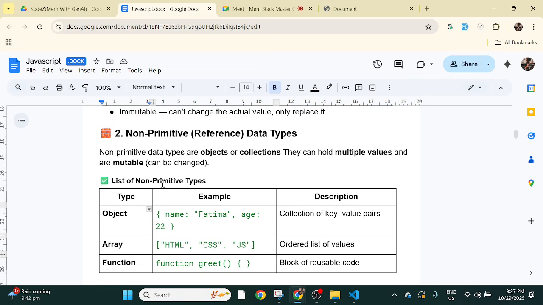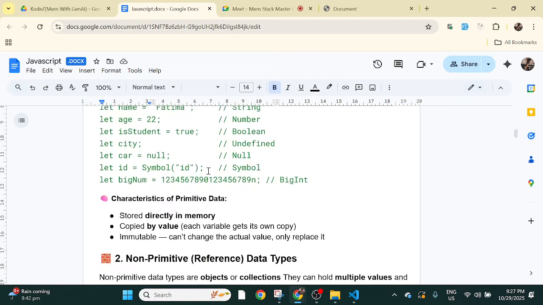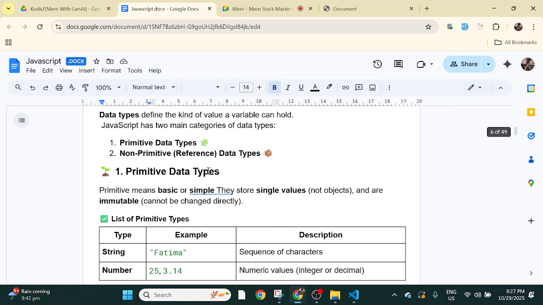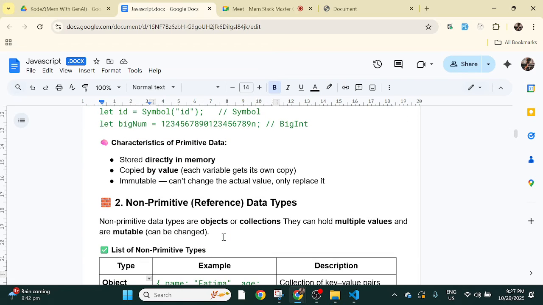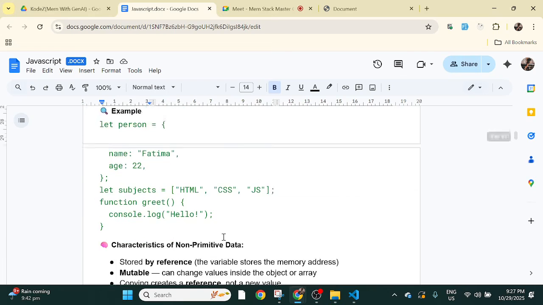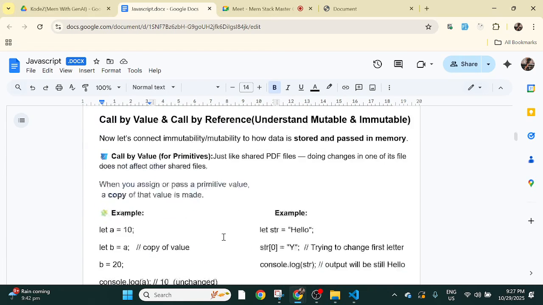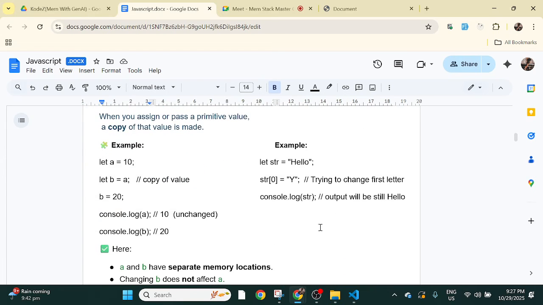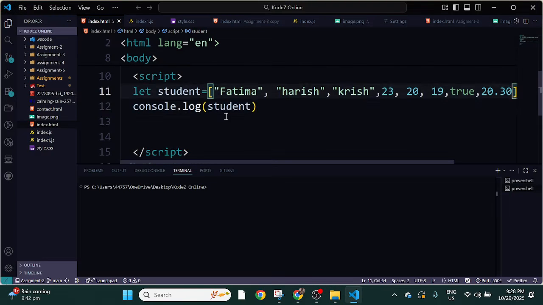This is mutable. Mutable means you can change it. But in the case of the primitive data type, this is your immutable data type, meaning you can't change it. Okay, let's see what is mutable and what is immutable. We can discuss this. In a string also I am giving one example.